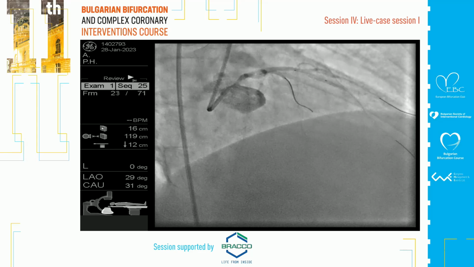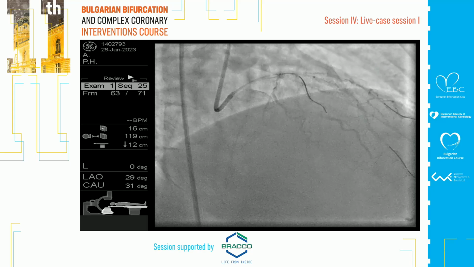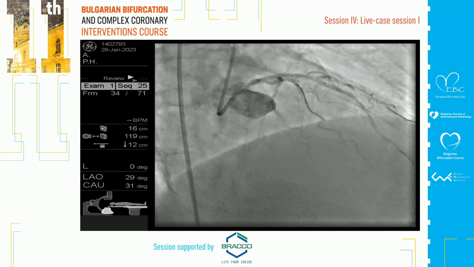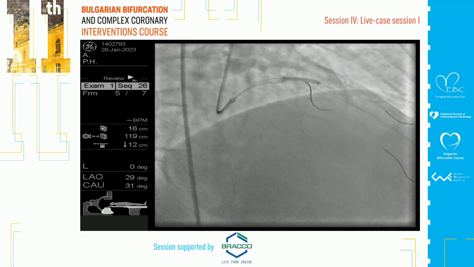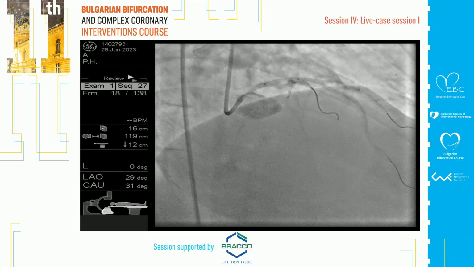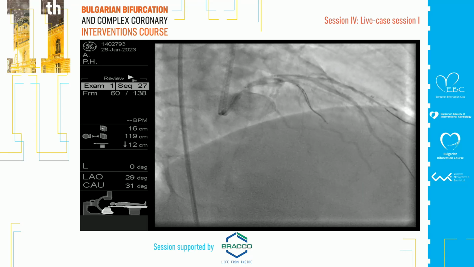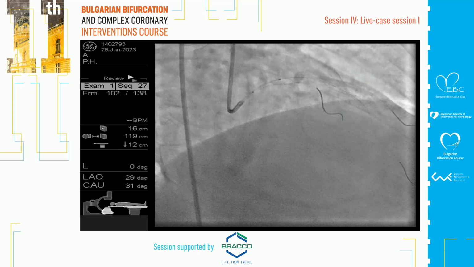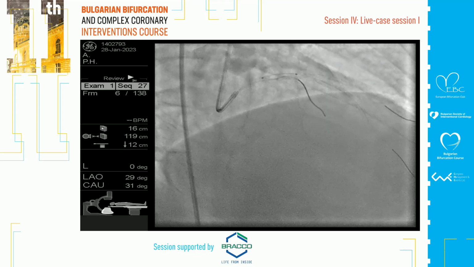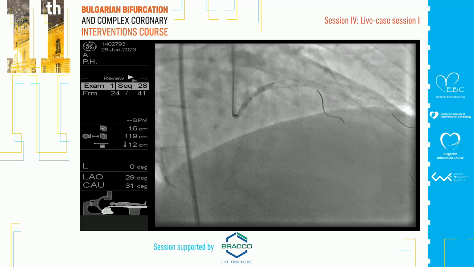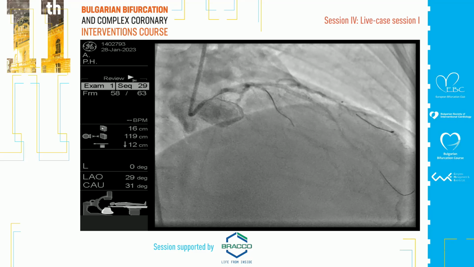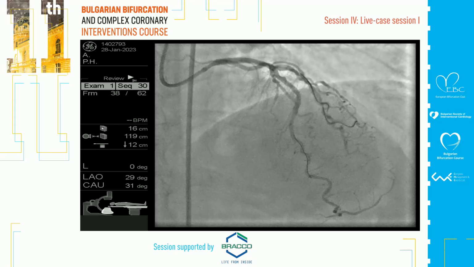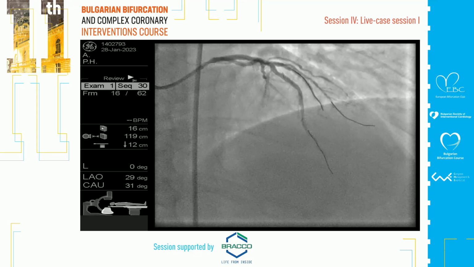For the audience, we have two diagonals. Neither needs specific treatment. No, we just selected the widest, just in case, to keep it open, as Antonio Colombo says. This is the POT with the Trio balloon. After that, we have an acceptable result in the LAD, and we dilated the left main with the Trio. This is a non-compliant balloon. And the next is the result after the stenting. We saw it in another projection to see the ostium better.